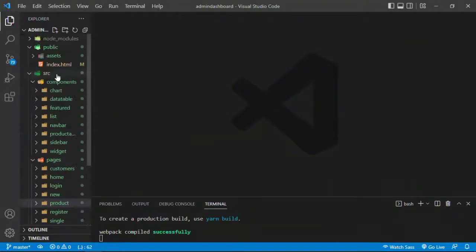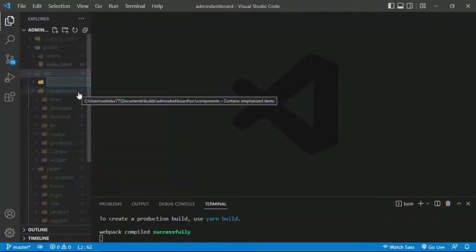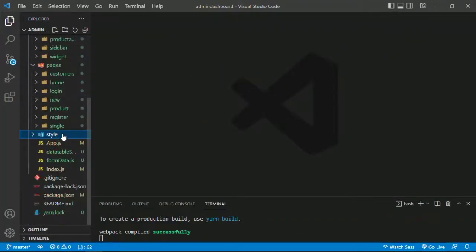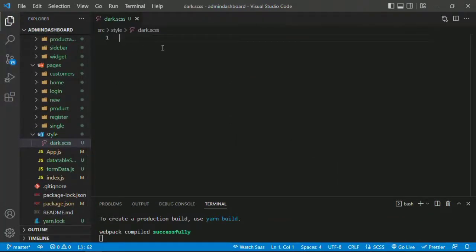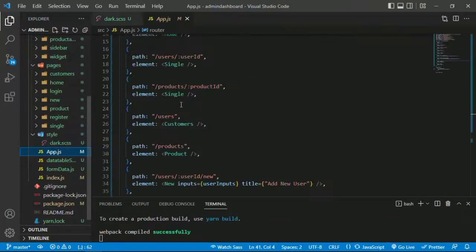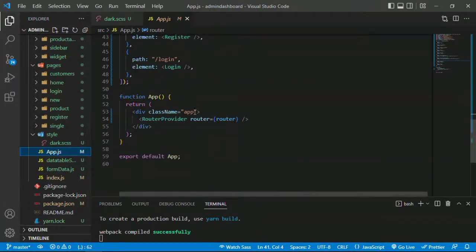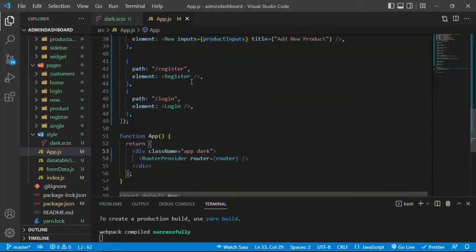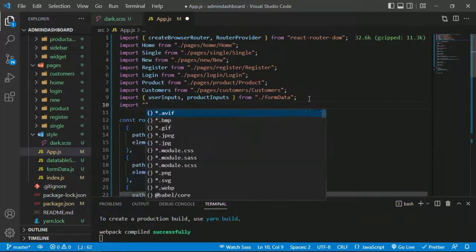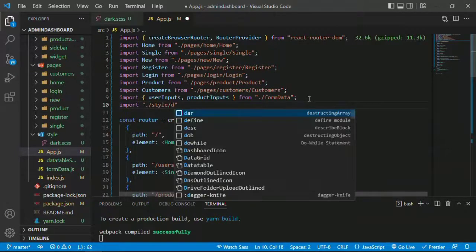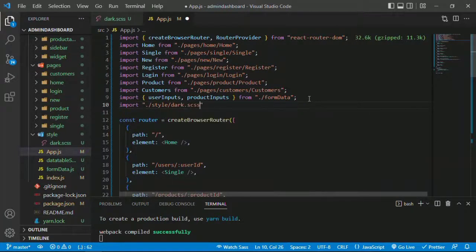All right, so we're going to create a new folder, and then this is going to be style, and in here we're going to have dark.scss. So this is probably where we're going to be having our styling for the dark mode. So come in here and we're going to render dark. So I'm basically adding a new class there, and let's import the style dark.scss.